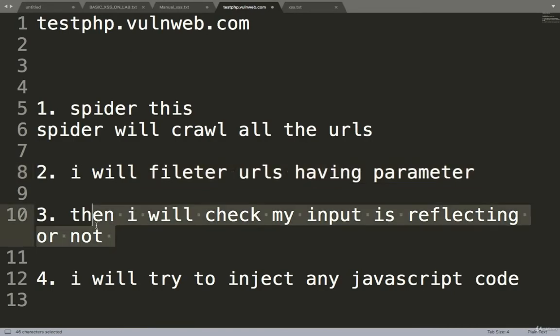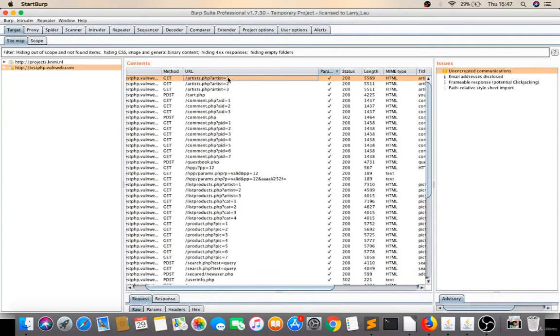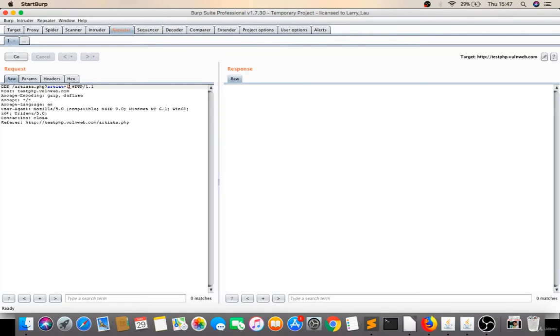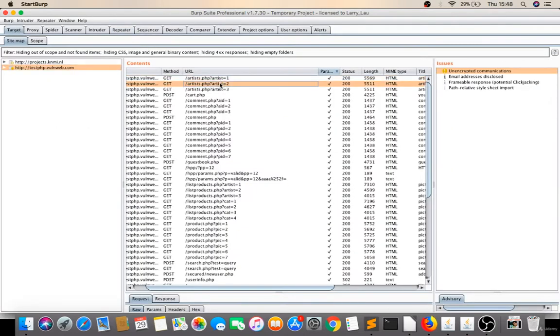Then I will check whether my input is reflecting or not. See, I got that artist is a parameter. So I will right click, send this to repeater. I'll give an input there, hello, and check whether hello is reflecting or not. So see, hello is not reflecting. That means this parameter is not vulnerable. I'll go back. I don't have to test twice because I tested once. Pick any other parameter. There are 3 artist parameters, so I'll only test one.